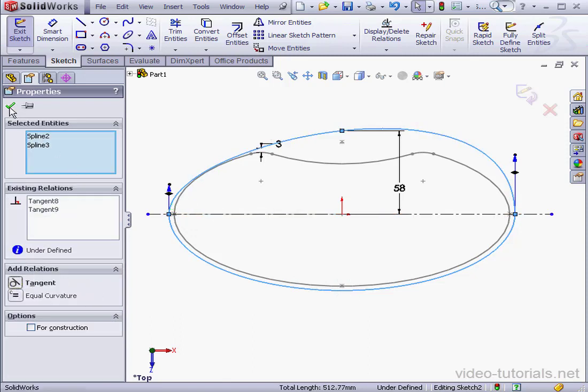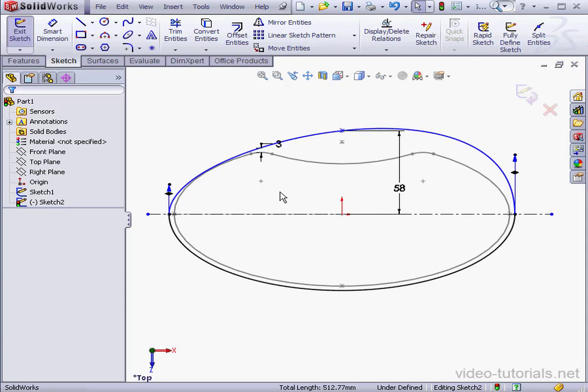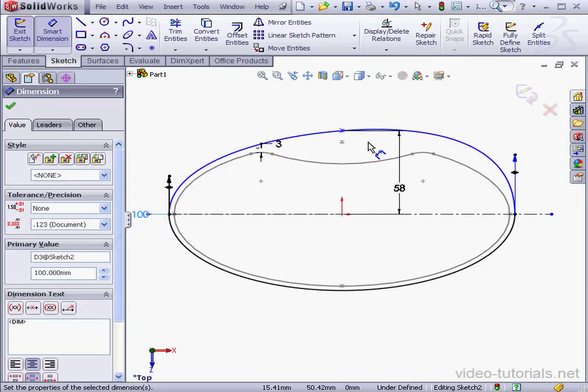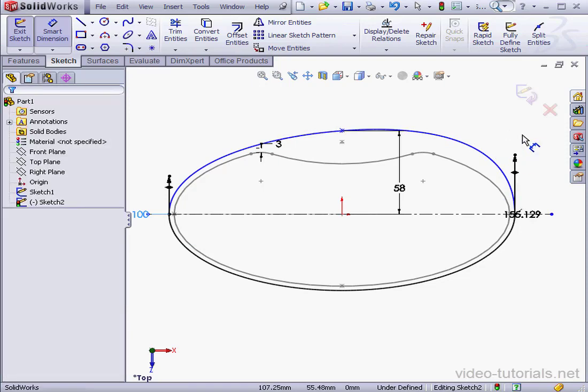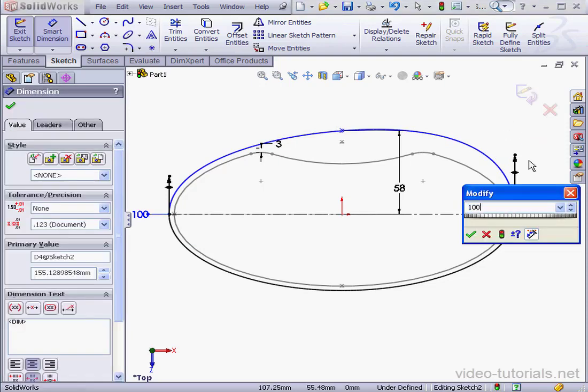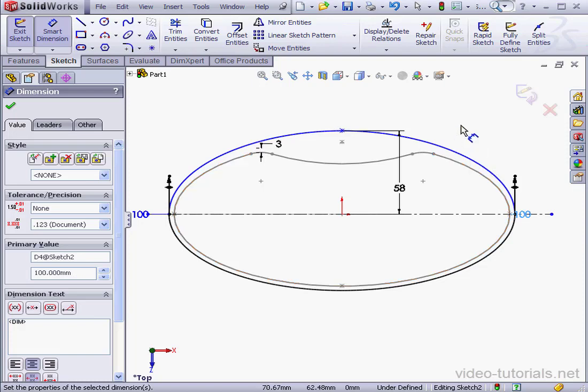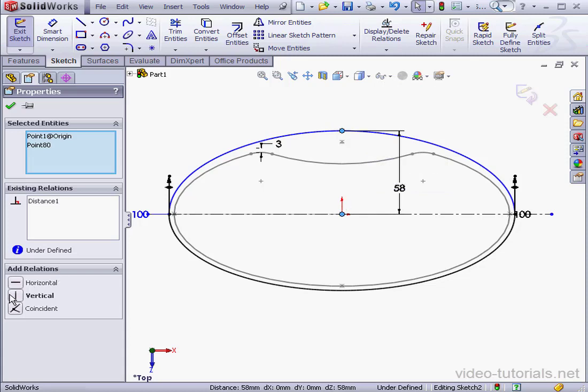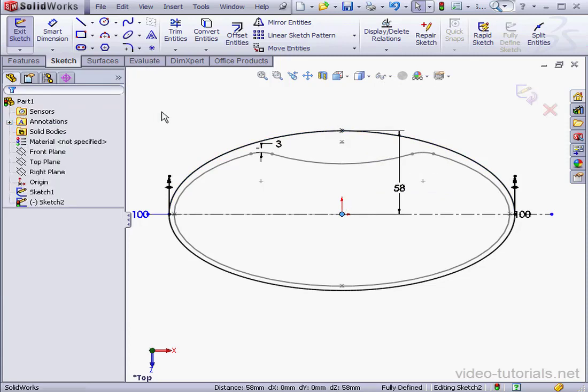Tangent relation. Now in order to make the spline symmetrical, we need to dimension the spline handle. It's going to be 100 millimeters. And 100 millimeters on this side as well. Right-click and select. Lastly, let's add a vertical relation between these 2 points. Okay, and our sketch is fully defined, so let's exit.